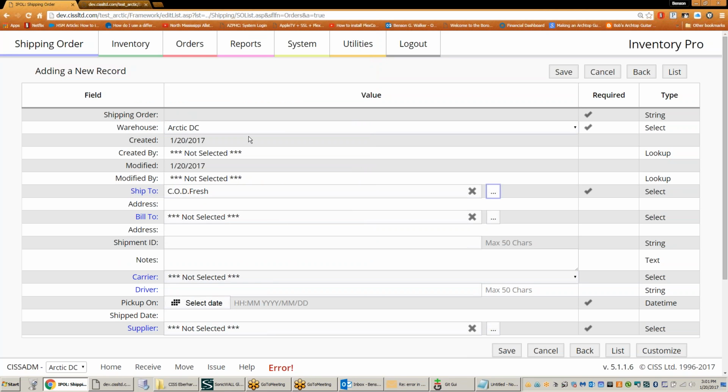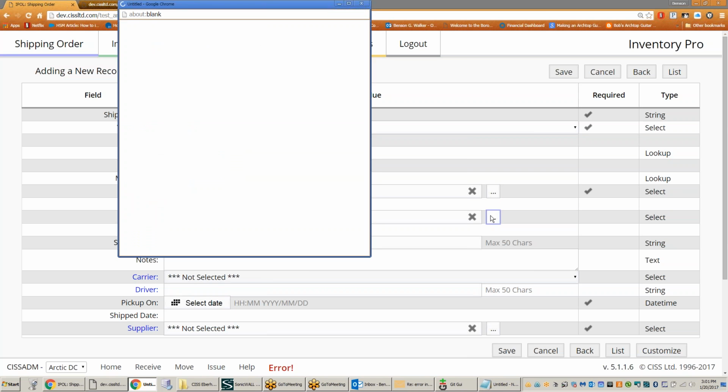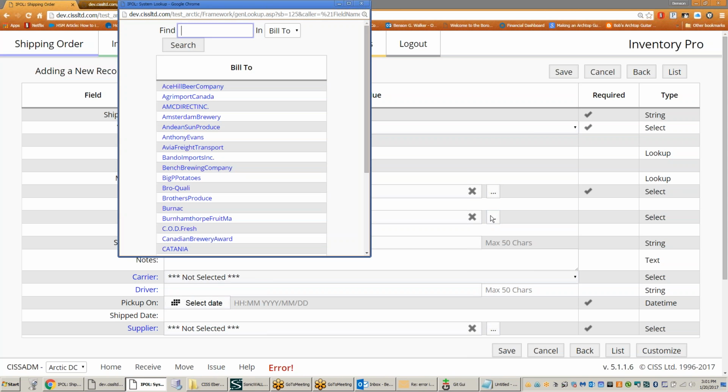Okay, so if COD is sending products somewhere else, where should I use the customer name? Same thing in the bill to, right? That would be their customer. Bill to, yeah. You can pick anything here because you're playing. You're not affecting your live database. So are we going to be able to add the customer name? Well, I can help you.